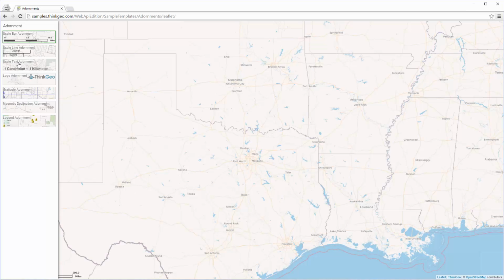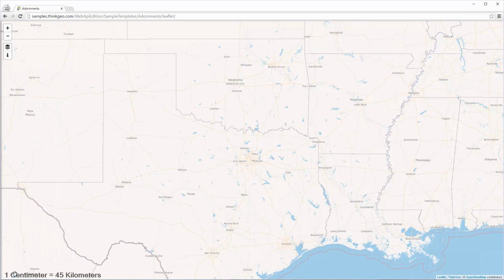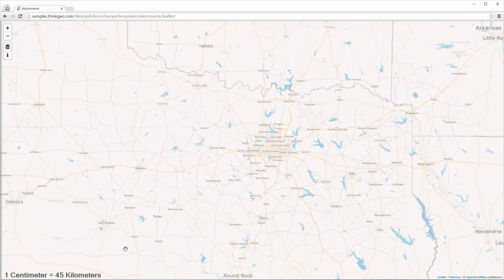Another type of adornment that's very common is a text adornment. Here we're showing the scale and how much on the map equals in real terms, but I've also seen this used for titles on the map and really anything you want to put on the map. The nice thing about adornments too is you get hooked to events, so as you scale in you can change your text if you need to.